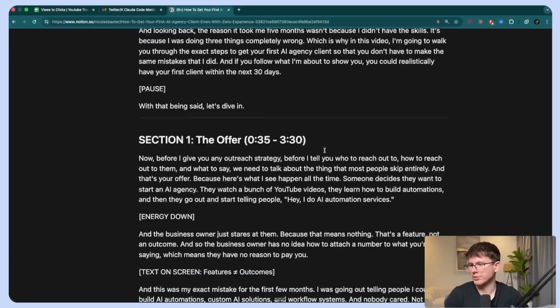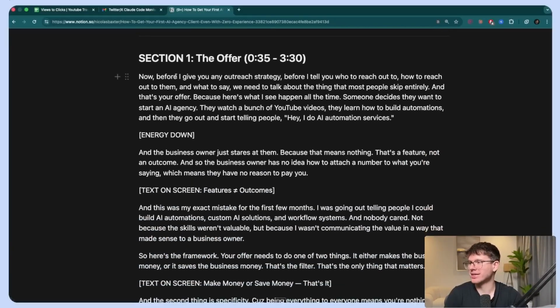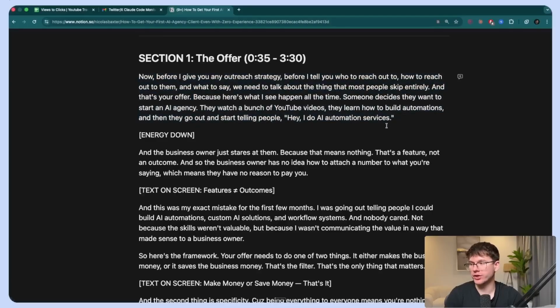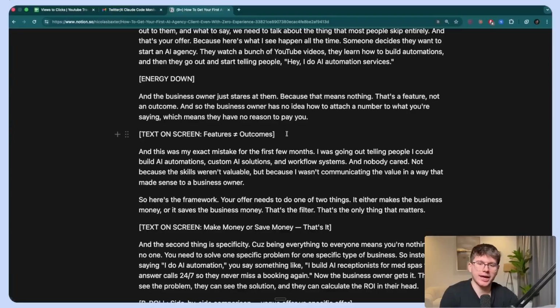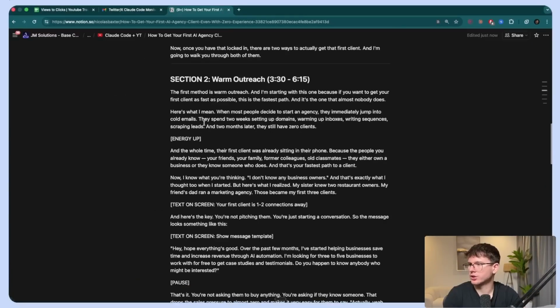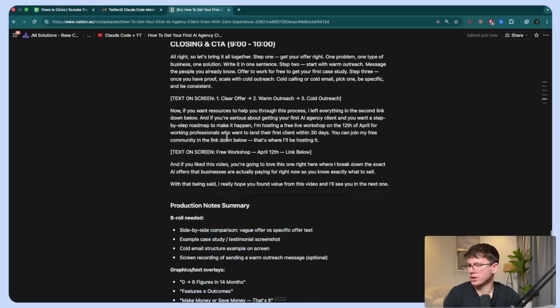I can read the whole thing. Obviously, I'm not going to, in case you were wondering. But we have section 1, which gives me the script itself. And I'm reading this. It's very, very good. And you can see it also gives the editor a kind of a reference of what edits would need to be here. Text on the screen, B-roll, pause, section 2, section 3, closing CTA, and that's it.